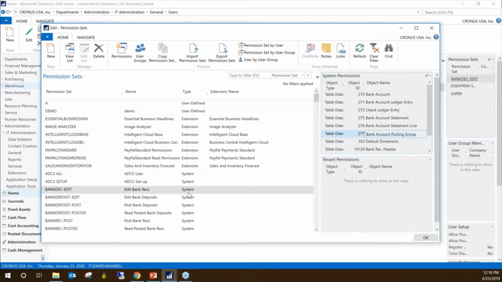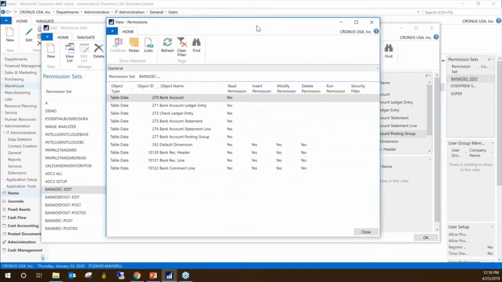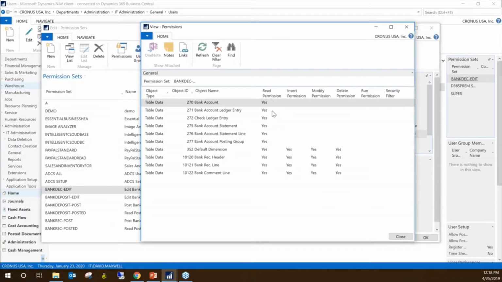If I want to see what to read or write, I'll click the permissions at the top, and this is more specific on this permission set. I got the permission set name, and I see that I have read only on the bank account. So it's not giving me the ability to edit the bank account with this permission set, just ability to read. And you see there's a bunch of those. But down here, I've got 4 different tables that I can actually modify, insert, and delete in as a result of having this permission.